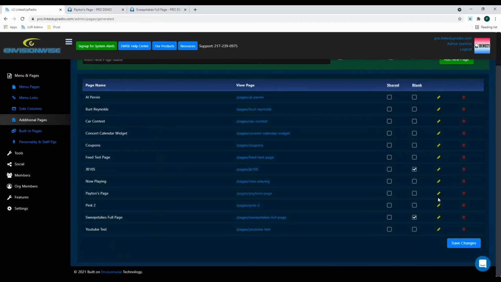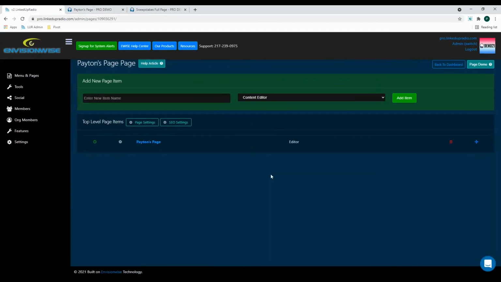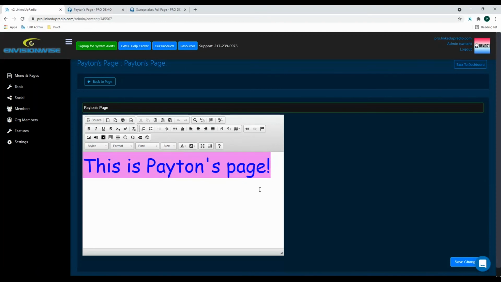You can click the pencil icon to edit the page. You can add as many stack items as you want to each page, and the process of adding a new stack item works just like the other stack items we reviewed in previous videos. If you want to edit your stack item, click the item name to enter the content editor. Here is where you can add more words, photos, links, etc.